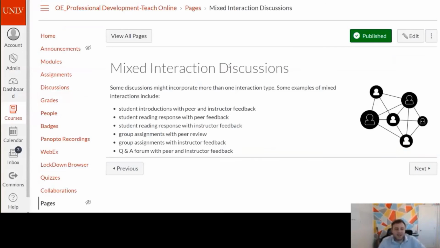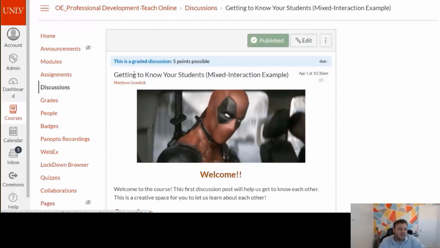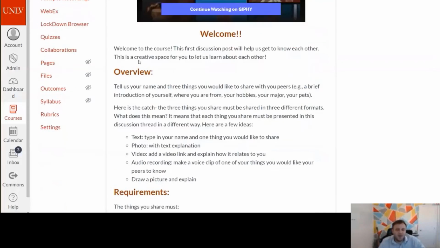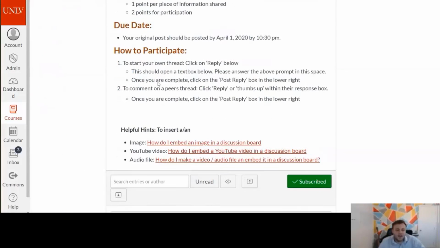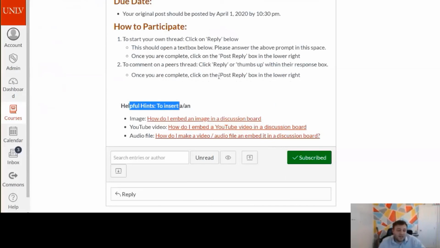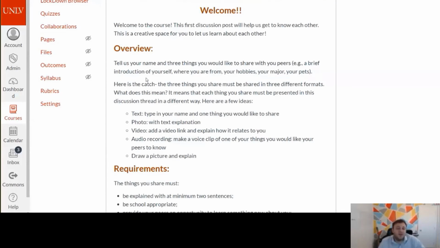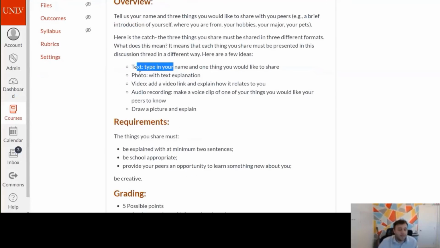And finally, I just added a mixed interaction discussion. Sometimes you do want multiple components of things. So what might that look like? Here's a different getting to know your student example: the welcome, overview requirements, how you participate, the helpful hints. So how do I embed an image or a YouTube video or audio file? And I want students to introduce themselves, again, not with a text paragraph, but using 3 different types of media. So one could be text, but then you have to use some other type of media to describe yourself.